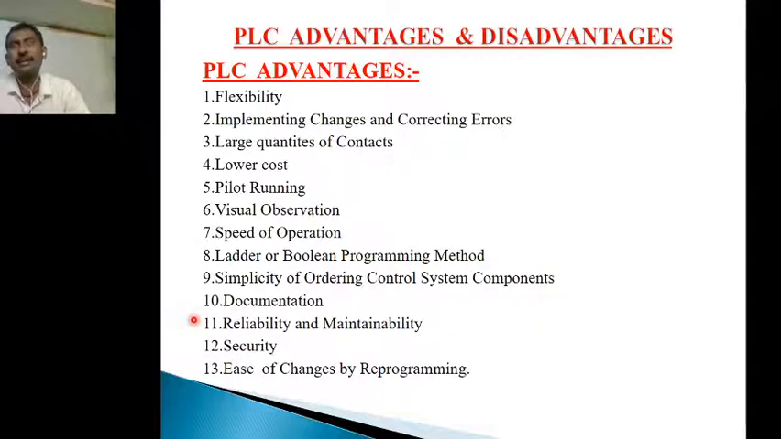And next, pilot running. It means we can control our industrial application by using PLC from anywhere in our industry site, that means in the lab or office, wherever we have. Suppose we have one system in the lab and one system in our office room. If you go to the office, from there we can control our operation, or if you go to the lab, there also we can control our operation. By what means? That means the pilot running operation is provided in our PLC systems.